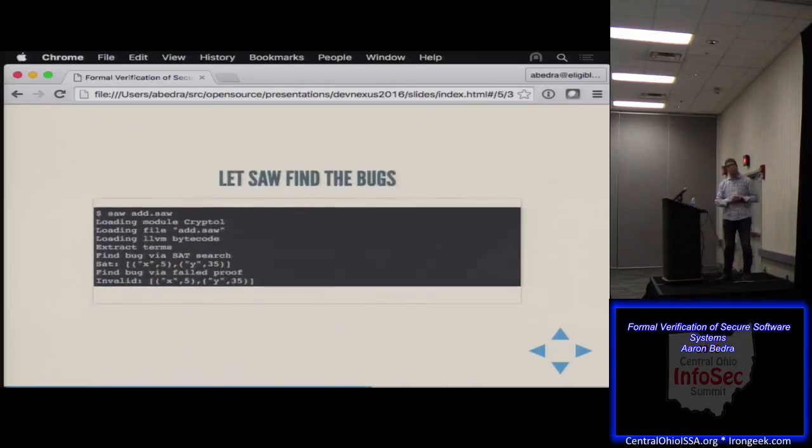But if we run this, we'll see right away that the stat search and the failed proof both show that with an x of 5, I get this bad value. So again, finding bugs without actually specifying anything other than I expect these things to behave this way.